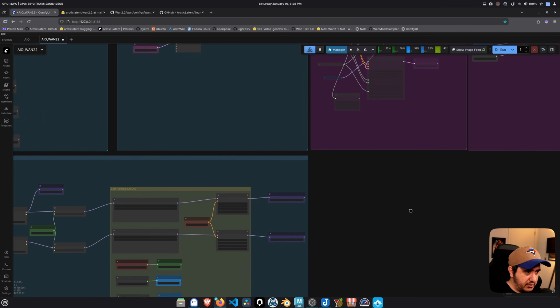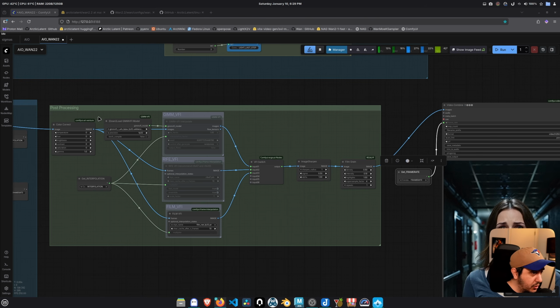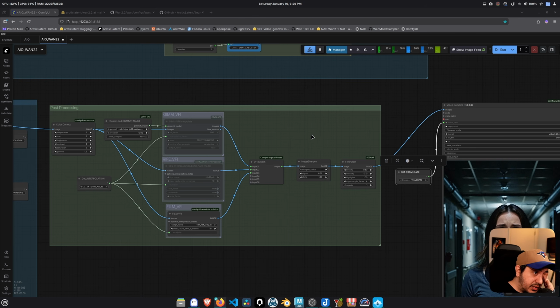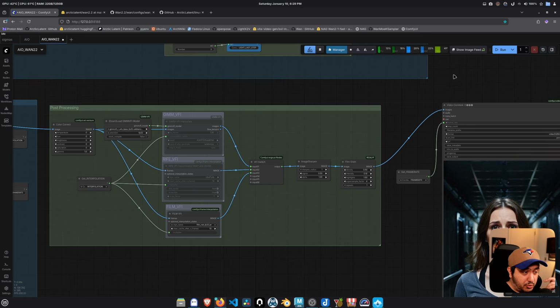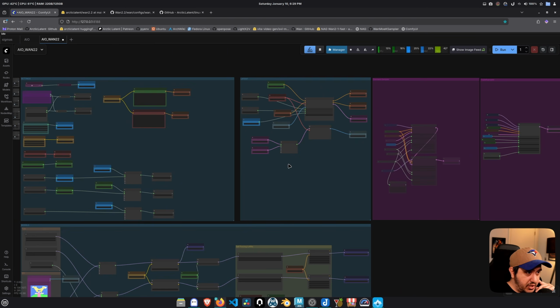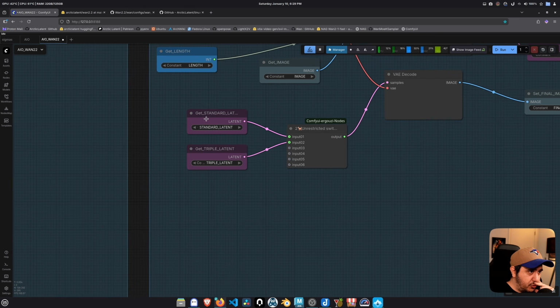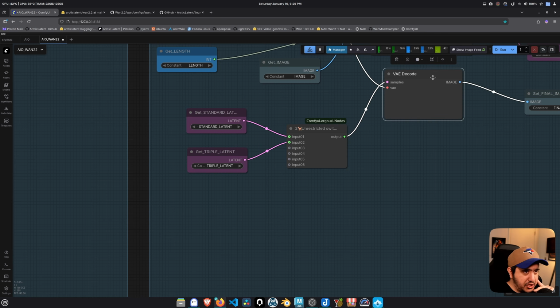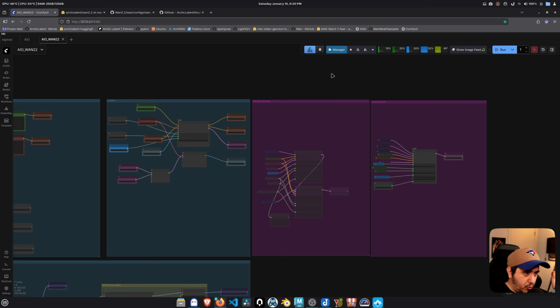We just need to integrate it to here, of course. The good thing about these switches is we don't need to do anything because we already set that up. Because we have a switcher here, as you can see, when you disable the standard latent, this guy is not going to give any input to input 1, and that's why the variational autoencoder decode is going to get the triple latent. I am going to run this and I will show you the results.